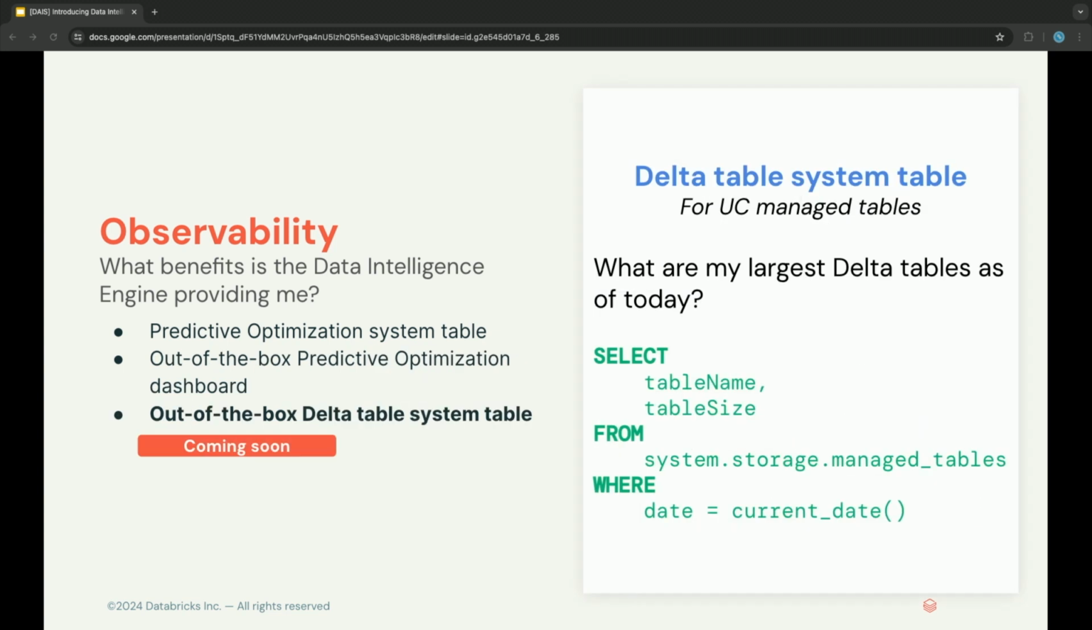And the last but not least, something I think I'm the most excited about of these three, is we're looking forward to a system table that tells you about your tables. And so the idea here is, out of the box, a table in which each row is the state of a delta table at a given point in time in your environment. And so it'll have things like the size of your tables, the data layout health, like are there good statistics on it? Is it well clustered? Are the file sizes good?